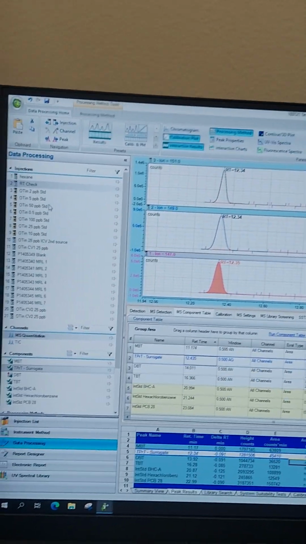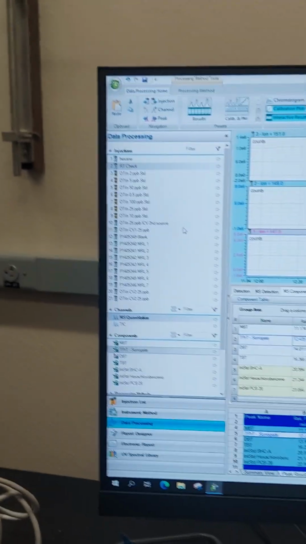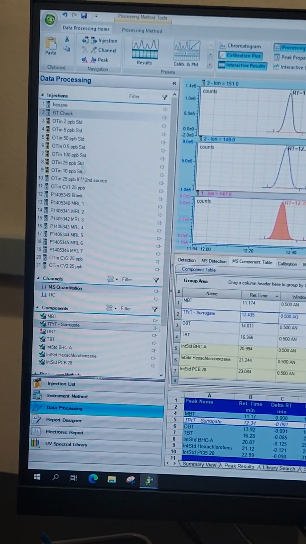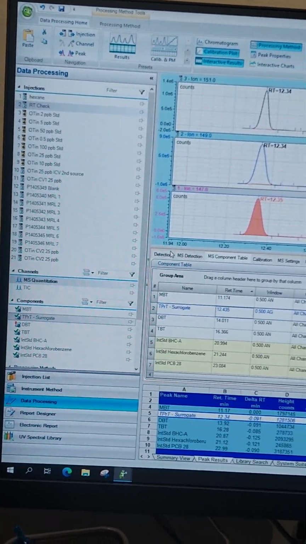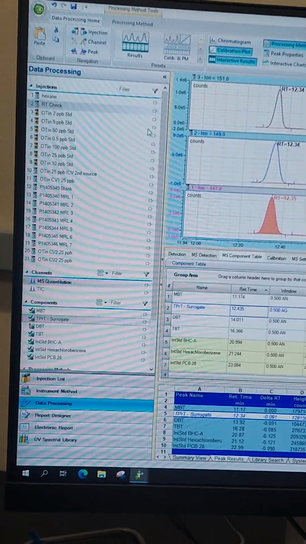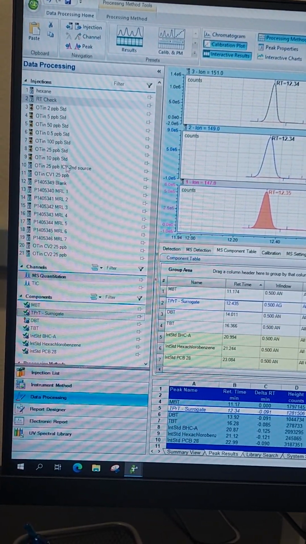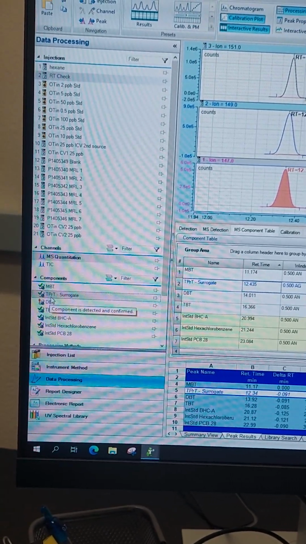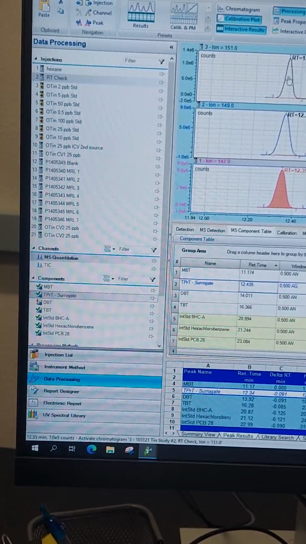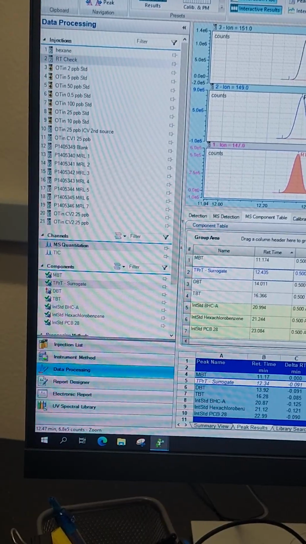Yeah, exactly. With the RT check, it'll have the right retention times for all these. Hopefully the right retention times. So this is something we do before the curve and before the batch. Alright, next analyte, TPRT.